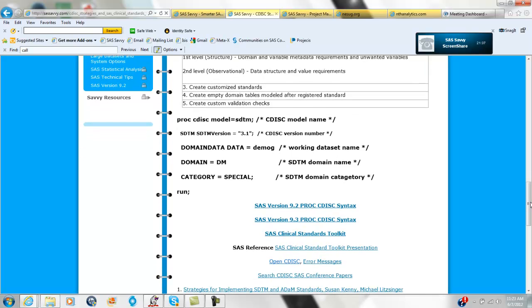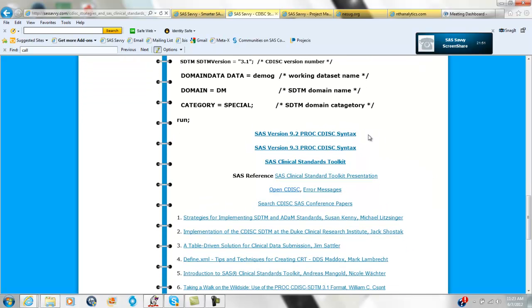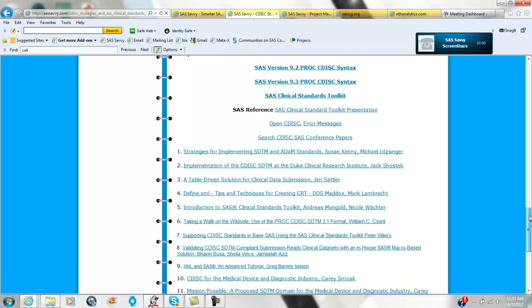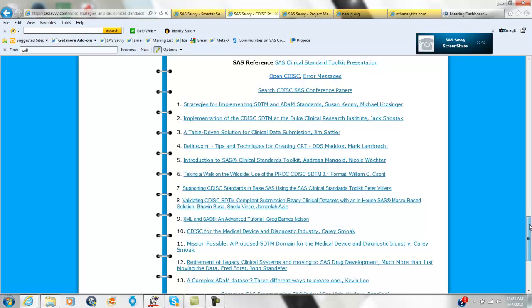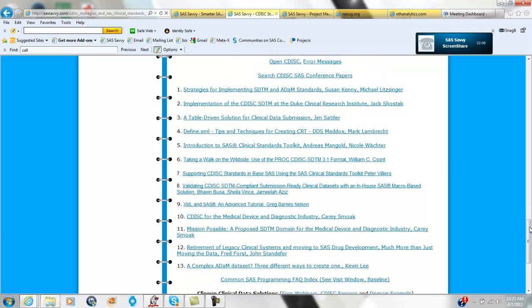And simple examples go a long way. Once you get a simple example working, then you can make modifications as needed for the options. Other useful references right here: you have the syntax for the 9.2 and 9.3 versions, or you have the reference on SAS's website for the clinical toolkit. Also, I have some other information. This is a full list of the papers that are available on CDISC.